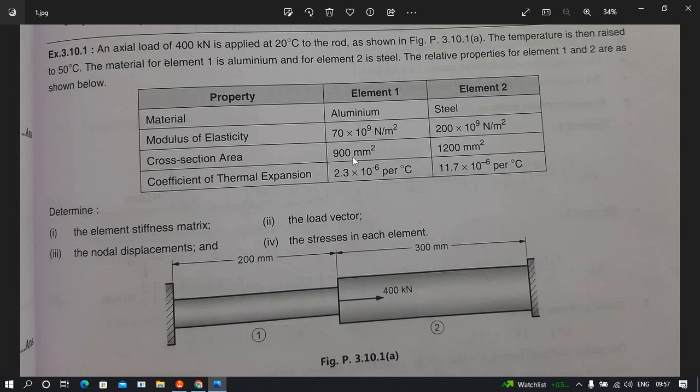Cross section area is given as 900 mm square, and 1200 mm square for the second element. So the lengths of members 1 and 2 are given, and according to that you have to draw the structure. Coefficient of thermal expansion is also given, 2.3 into 10 raised to minus 6 per degree Celsius, and for element 2, alpha is given as 11.7 into 10 raised to minus 6 per degree Celsius. So we have to determine the element stiffness matrix, load vector, nodal displacement and stresses in each member.